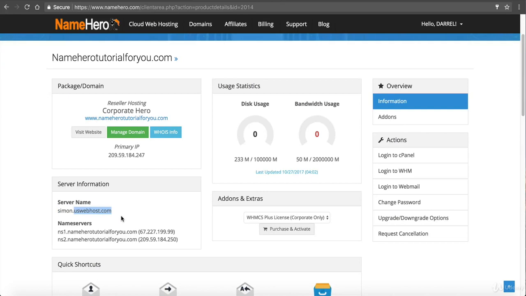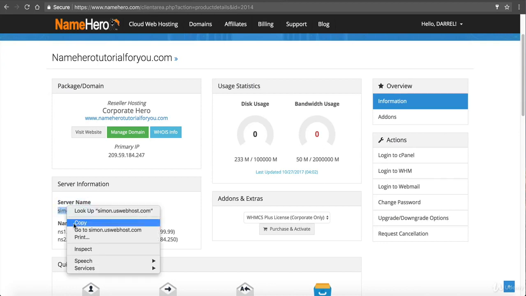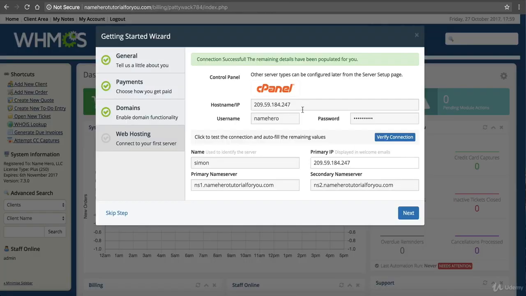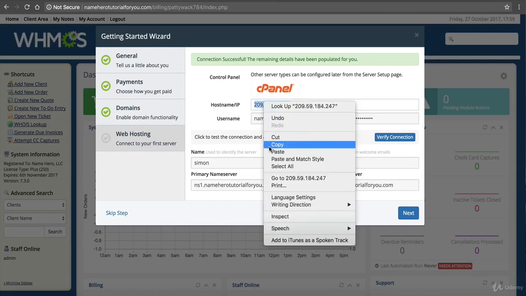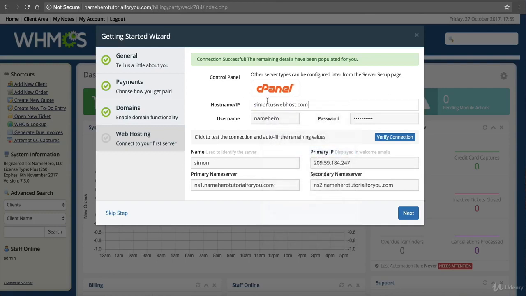So your customers will never see NameHero. And then you can explain this to them as US Web Host is just the domain we use to provision our servers. So if you would like, you can copy this over and go back into your WHMCS, and you can use this server host name. The benefit to that is this already has an SSL certificate installed on it, so you can make sure when your customers are connecting to cPanel that they have a secure certificate and they're all set.